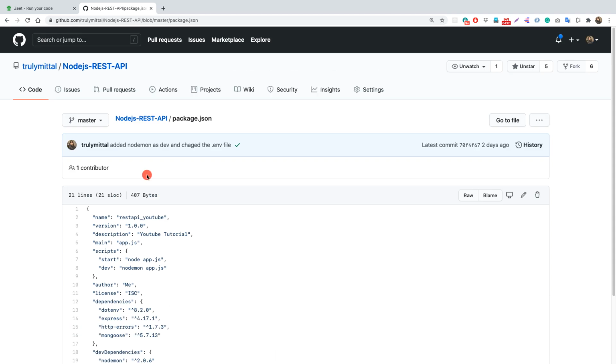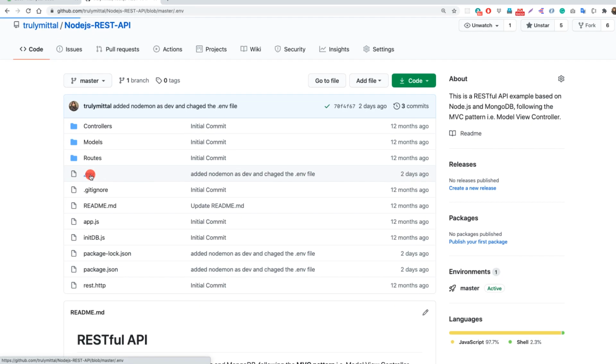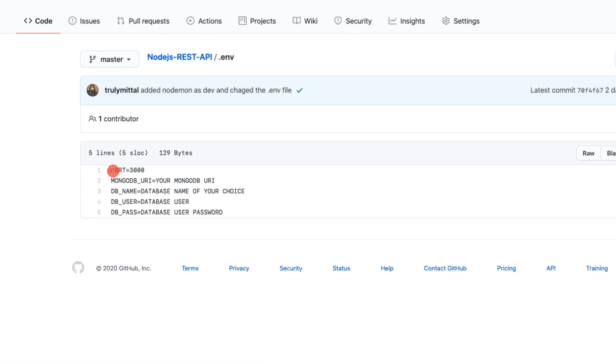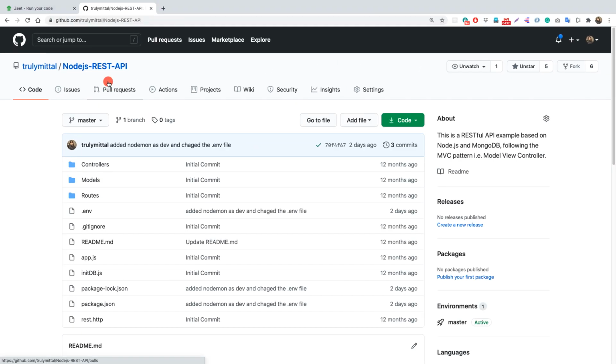node app.js. And if we go back and have a look at the .env file, we see that these environment variables are required by this API. That is the port on which this application runs, or if you do not provide a port, then the application would run by default on port 3000. Then you need the MongoDB URI, the database name, the database username and the database password. So let's see how we deploy this API.